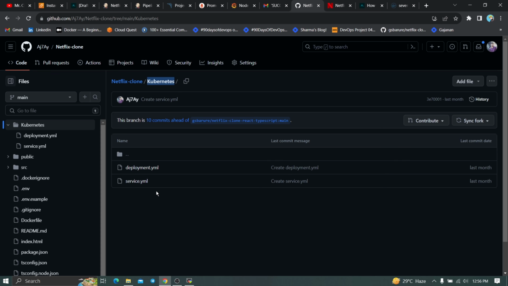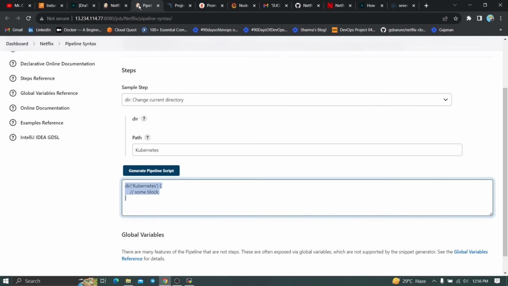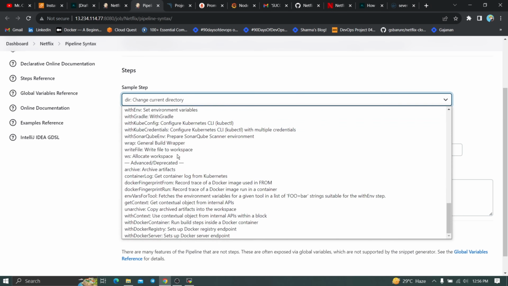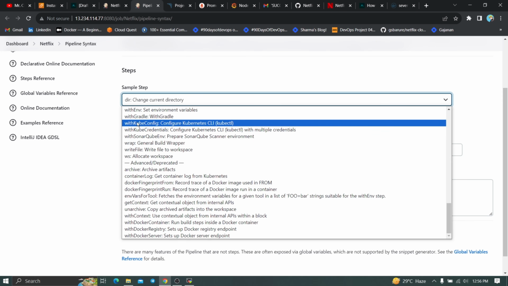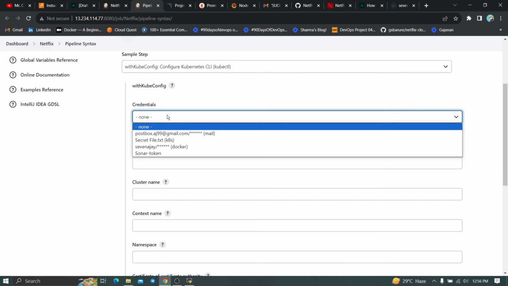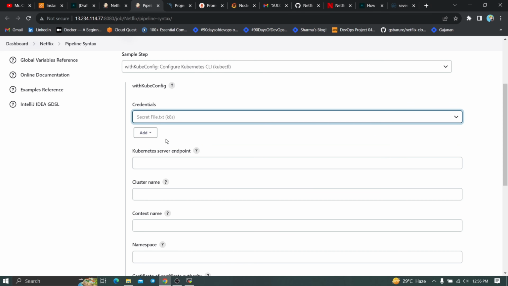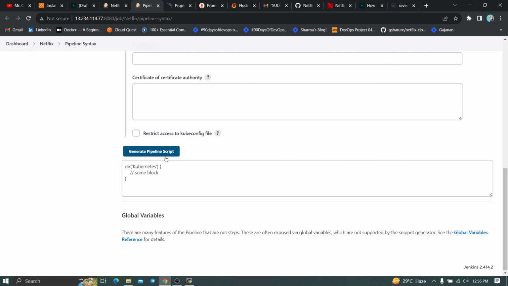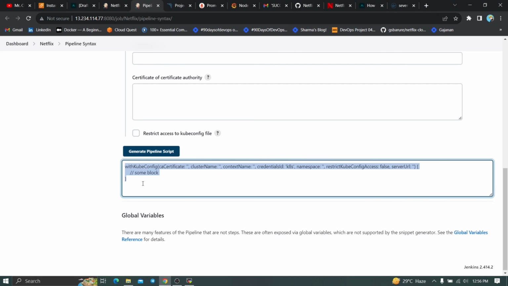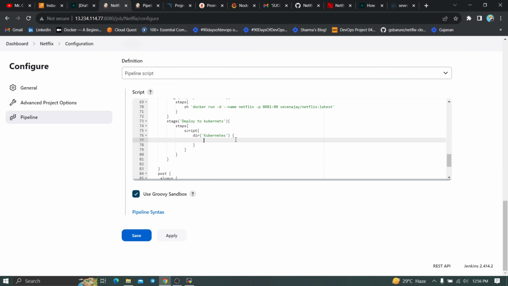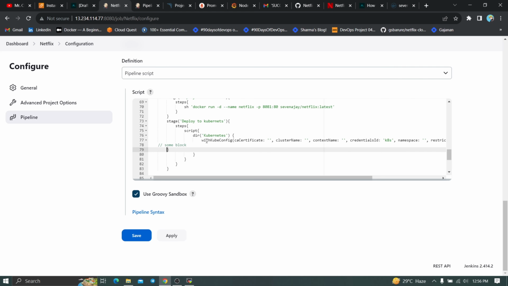So how can I apply? I don't have any config file or anything, right? In order to get this config, all you have to do is come back to your pipeline syntax generator, click here, and search for withKubeConfig. Click on it and under credentials select the secret text file, K8s, which we already added in the credentials. Click on generate syntax and copy this one. Go to the pipeline and paste this, and let's align this together.